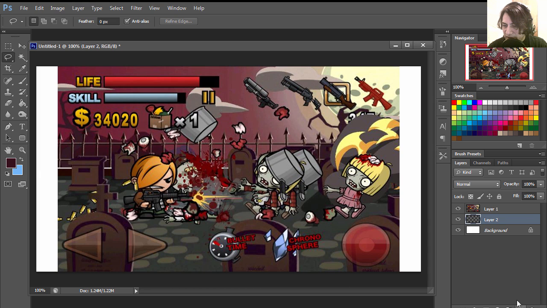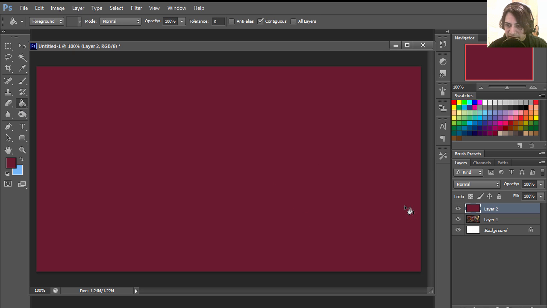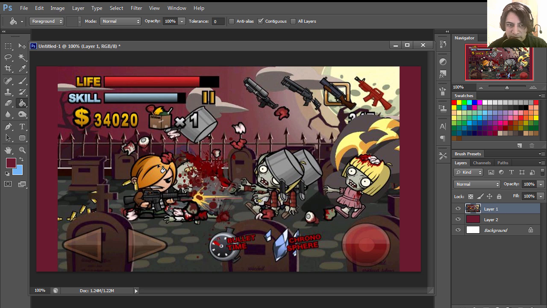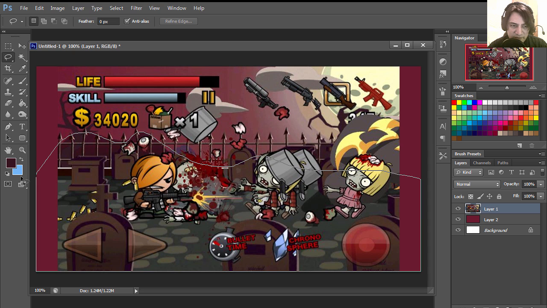Let's begin by creating a new layer, and I'm going to press I to select the background color. I'm going to press G to fill this layer. I'm going to hit I again, and select the color of the mountains. Now you could use vectors if you wanted a smoother line, but for the sake of this example I'm just going to do it with the lasso tool.